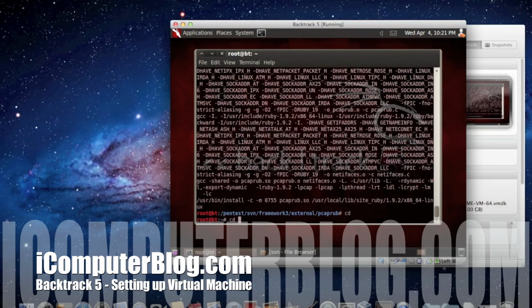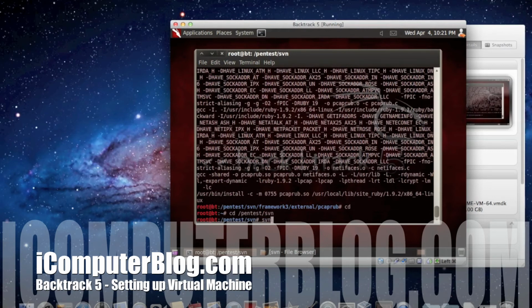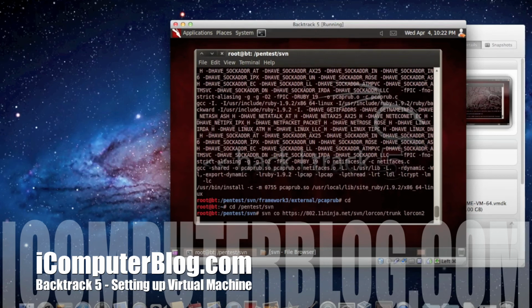Now type cd /pentest/svn, enter. And svn co https://www.802.11ninja.net/svn/lorcon/trunk lorcon2, enter. And we wait once again.